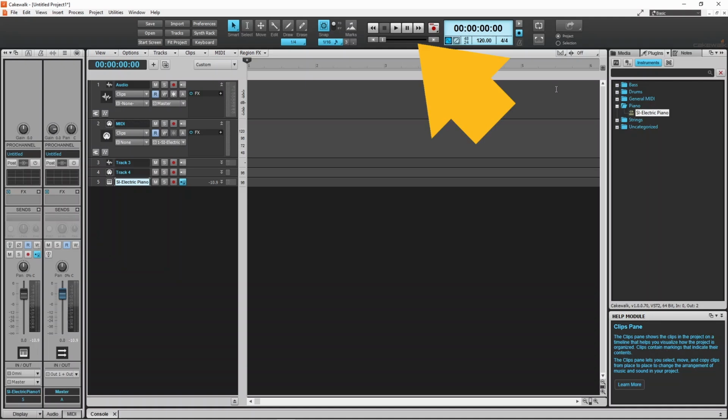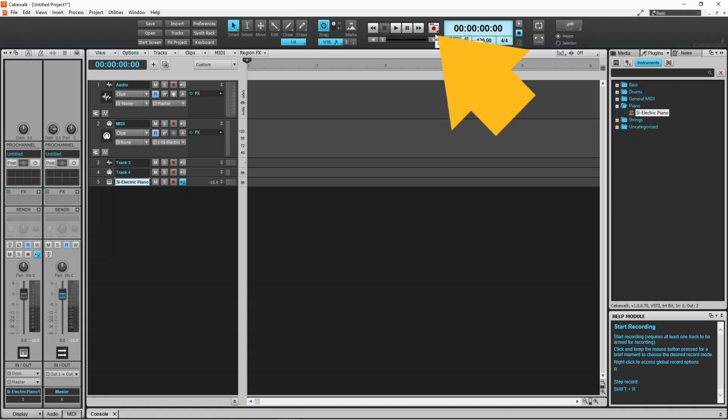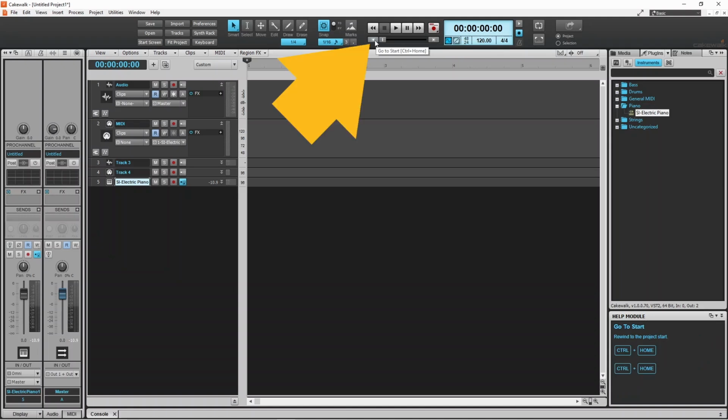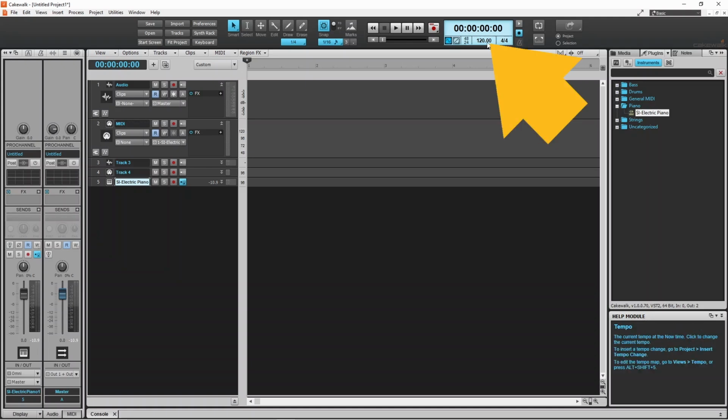The control bar has the transport controls. Play, stop, record, and back to the beginning of the song. Metronome controls. This icon turns the metronome on or off for when you are recording. And tempo. Click here and type in a new tempo to change the speed of the metronome and your song.